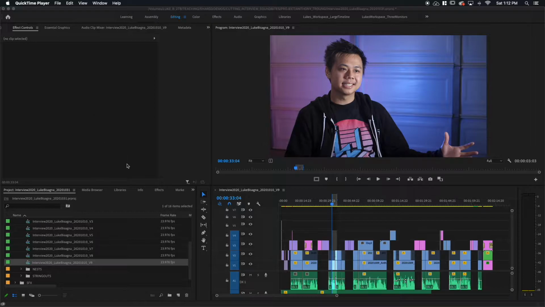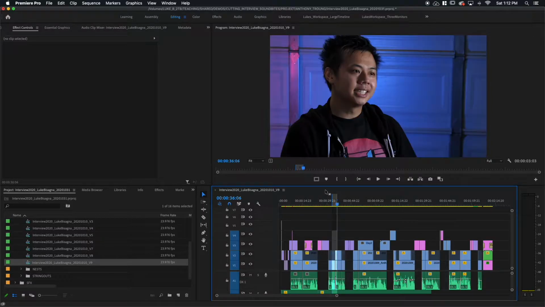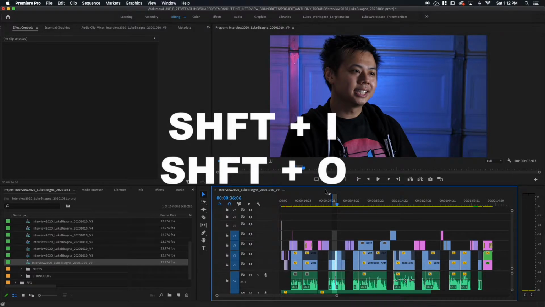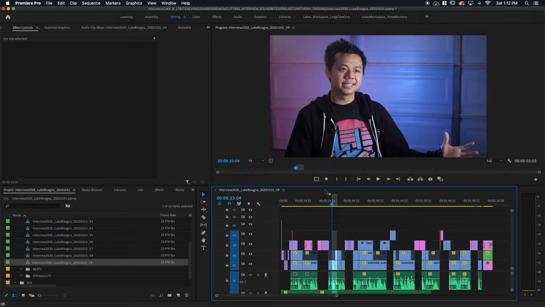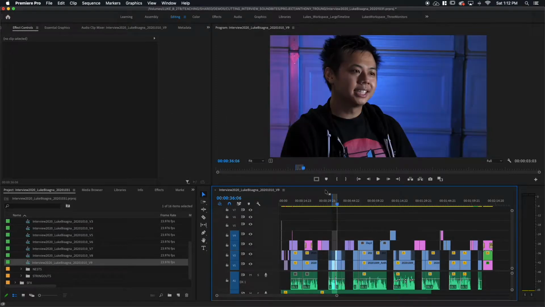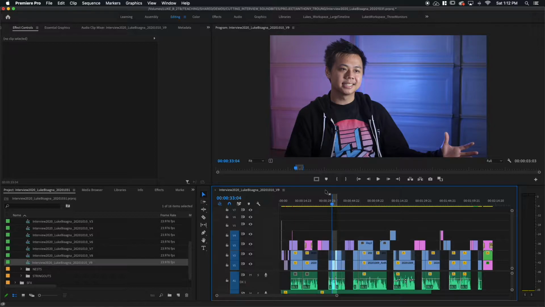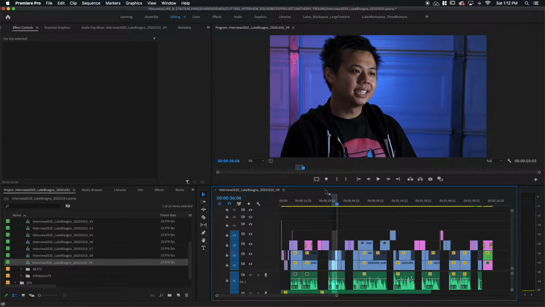Now, if you look at my timeline here, I've got an in and an out, and they're set on our two different cameras, our wide shot here, and then also our close-up. And if I dart back and forth using the Shift-I and Shift-O commands to jump between the in and out points, you can see the cameras look quite a bit different. The wide shot is much brighter than the close-up is here. The close-up also has a bit more color in it.